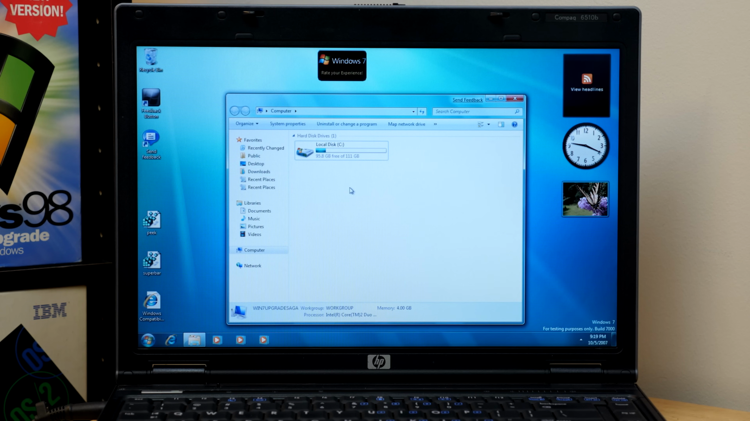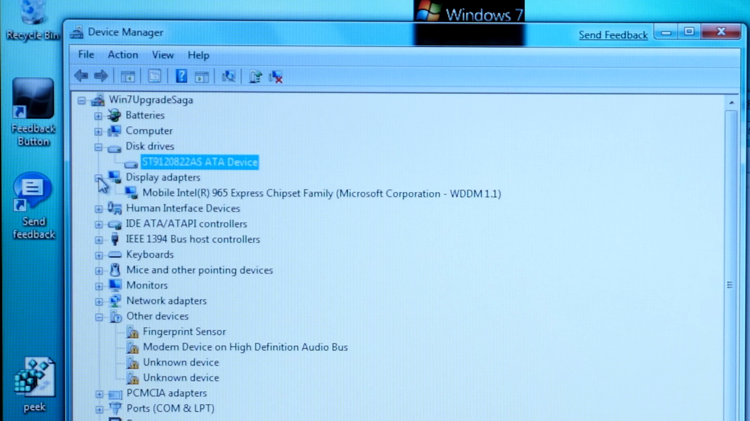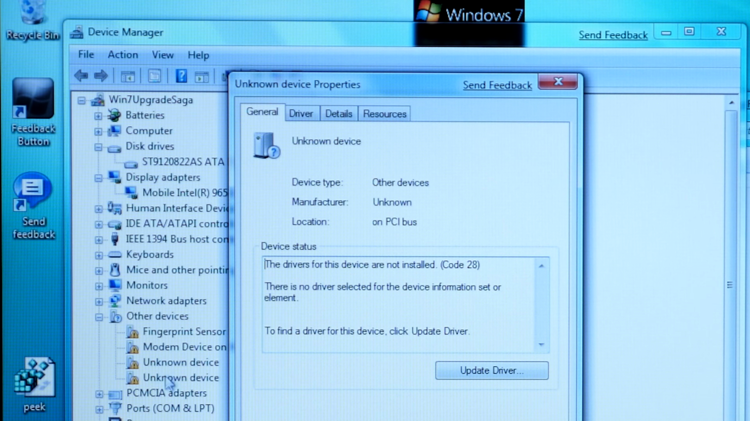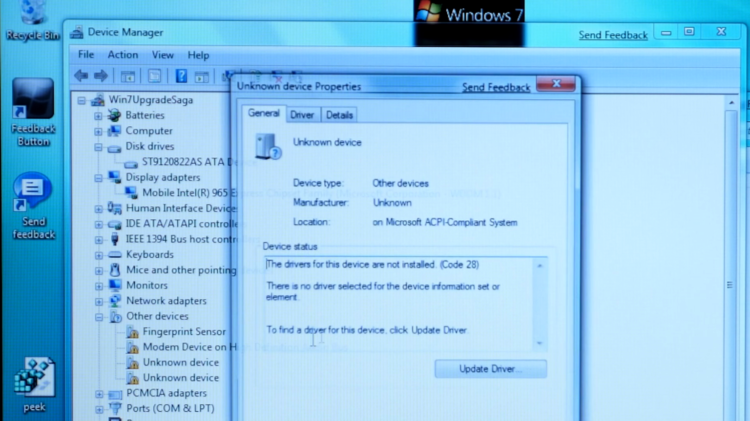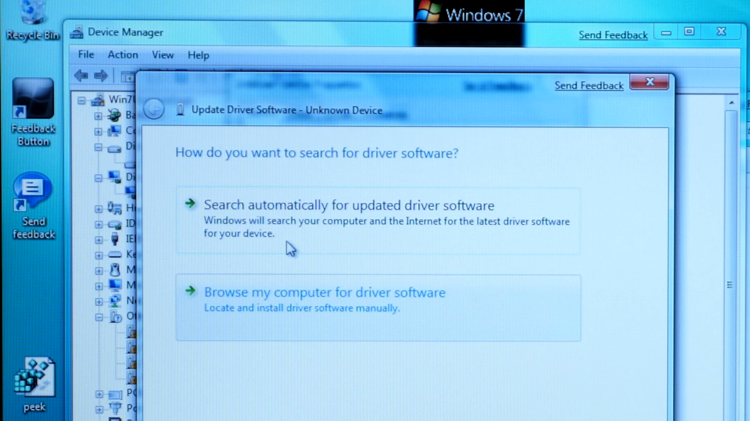It just like uninstalls it almost from the system. I'm going to open up Device Manager. No, it's like the device just got uninstalled from the system. And I'm guessing this is the unknown device on PCI bus. I mean, I'm guessing this is it. Can we hit like update driver?